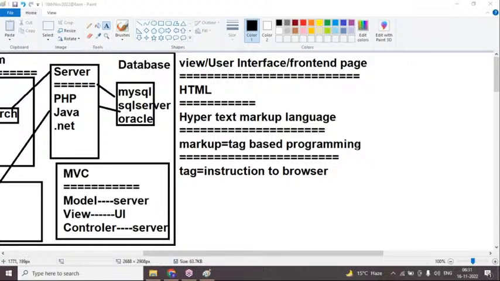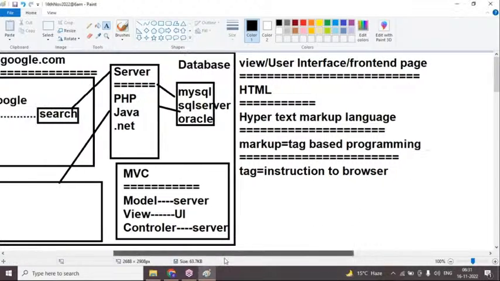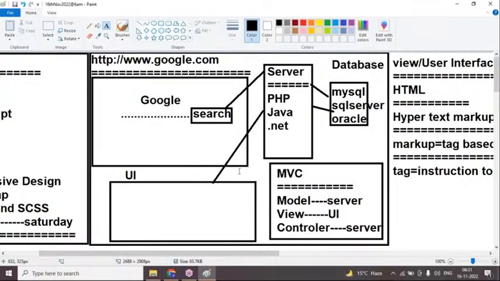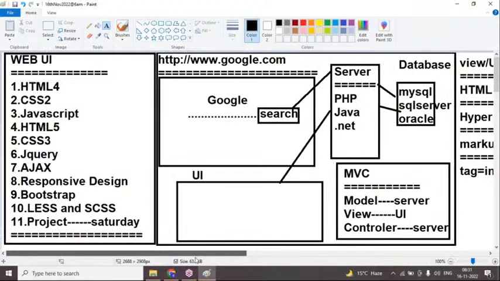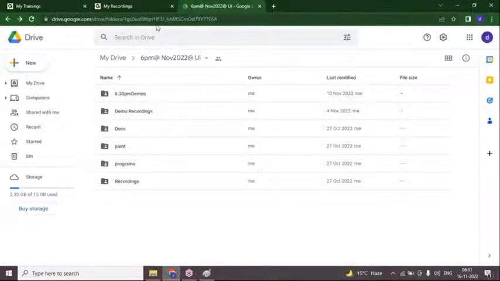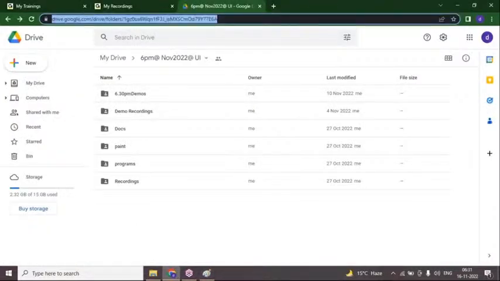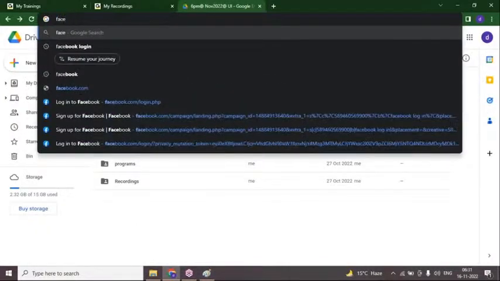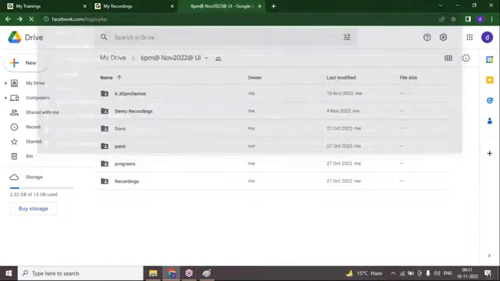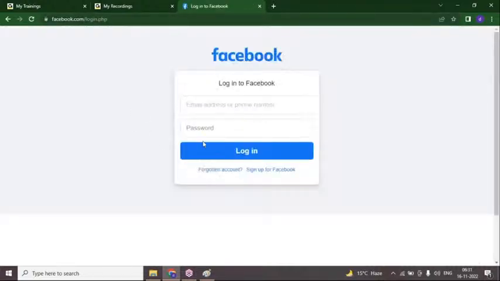First today, I'll briefly explain what is MVC, what is front end, what is server, what is database, just so we get some idea on it. Now I'll show you three different websites where we are using different programming. If you see here, Facebook web page login.php, it is asking me to log in. Every web page will ask you to log in. Without login, there is no web page.